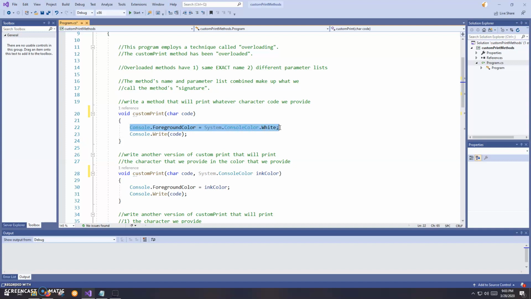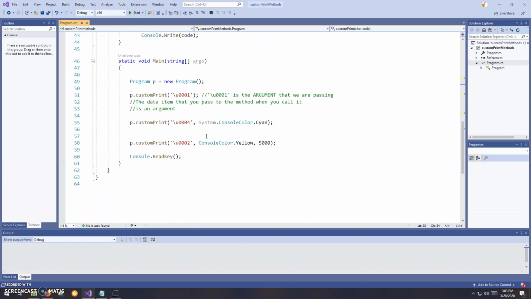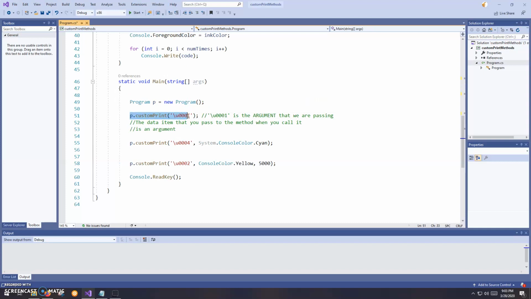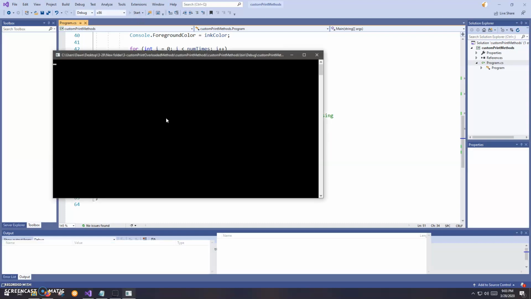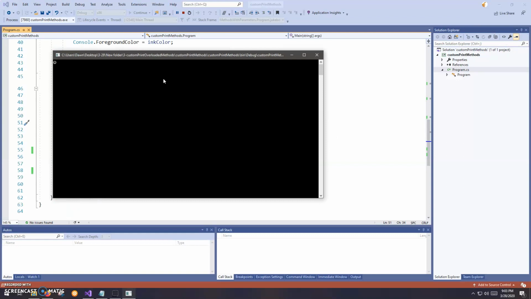And it's going to set the console text to white and print whatever that character is, which we're calling code. Again, using my parameter inside the body of the method, inside that code. That's what it's for. And then calling that method, here I'm printing a, here I'll go ahead and run it. I'll comment these ones out. This is, I believe, a smiley face. So we'll see a white smiley face.